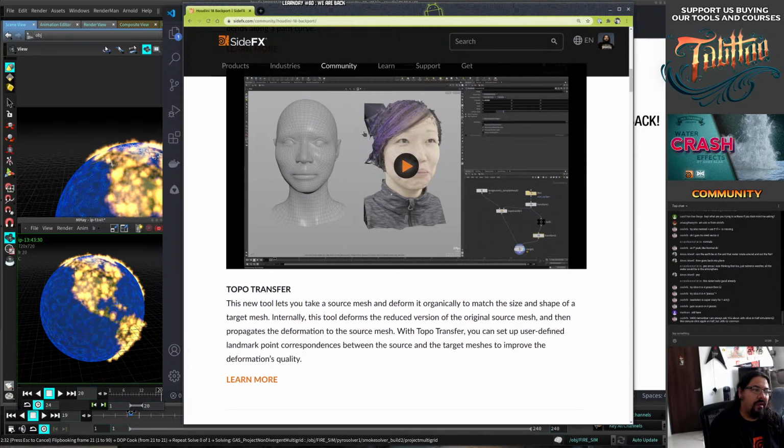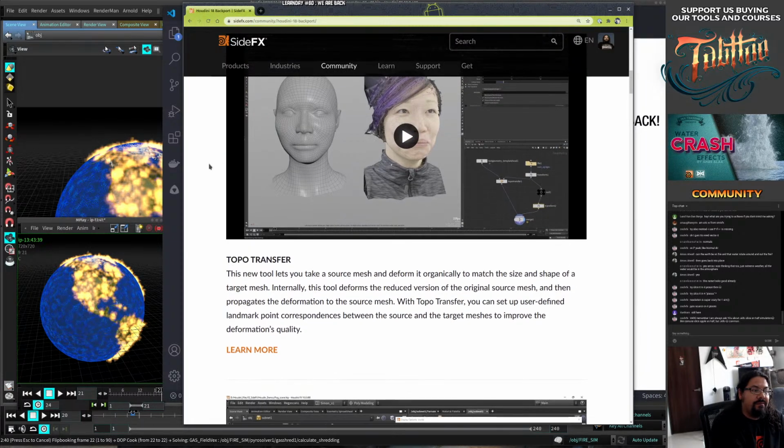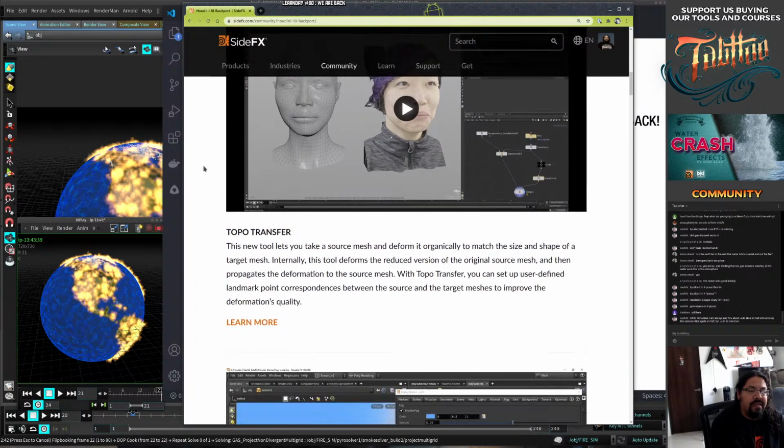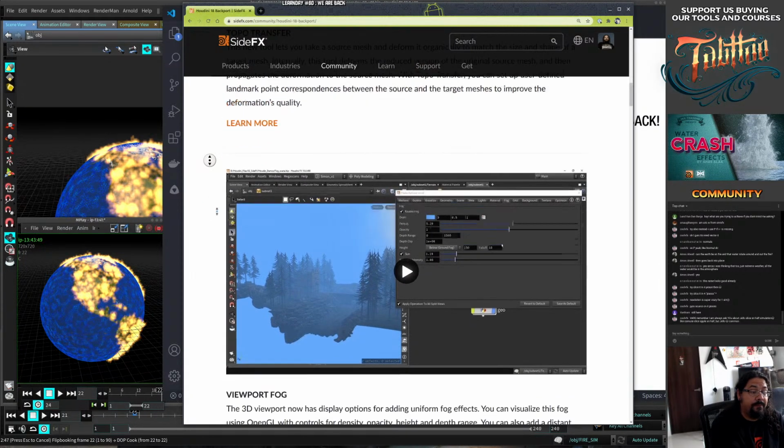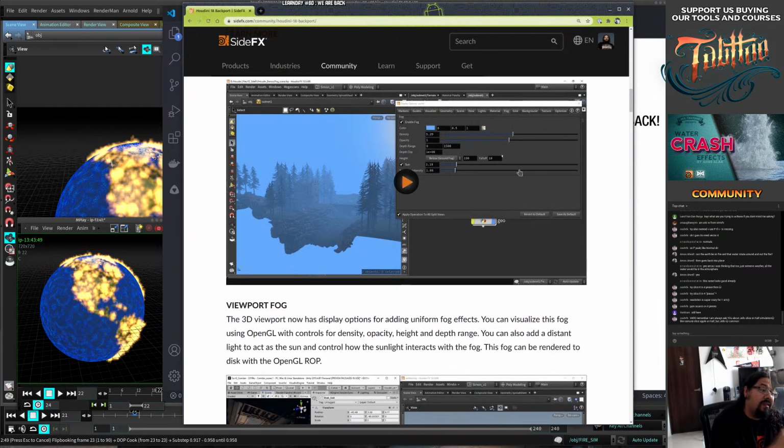You can transfer topology to models. I'm getting a lot more into ZBrush right now, so that'll be good for me later when I start building really cool models and I want to retopologize those, or just topo transfer stuff to them. This has got me really excited, because now you can have viewport fog, which I actually want to try, because I haven't tried that really. This makes me think that they are working more on the viewport.